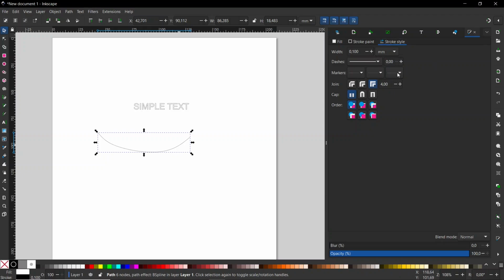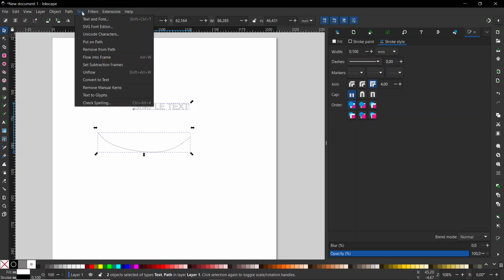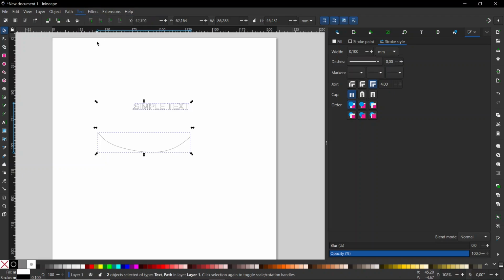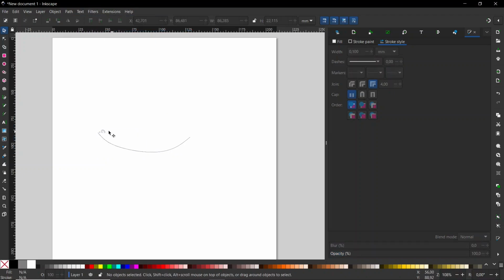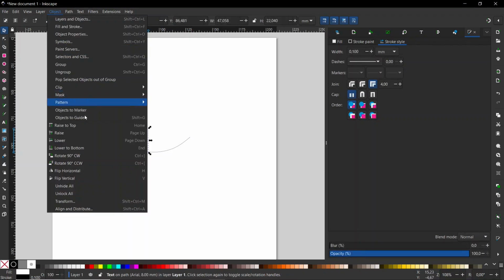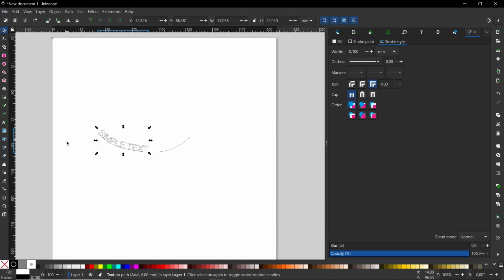Okay, after that you need to select the object and the text. And now you need to go to text and select here put on path. Now you need to select your text, so I click on it and go to object and choose here raise to top. And like you see, our object has been successfully rounded here.